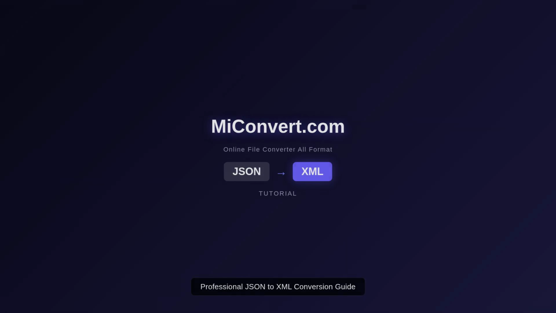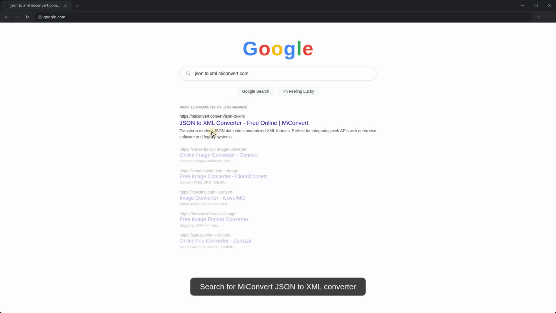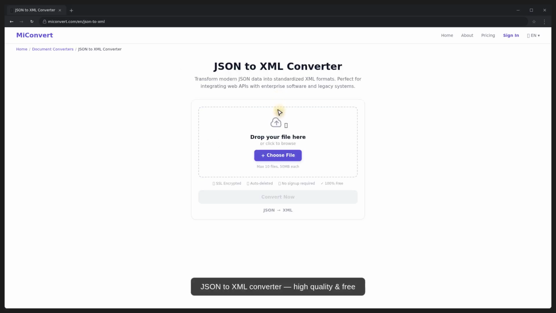Let's begin. Start by searching JSON to XML converter on Google. MiConvert.com should appear as one of the top results. Click to open it. This is the dedicated JSON to XML conversion page. The tool supports batch conversion and maintains quality during the process.